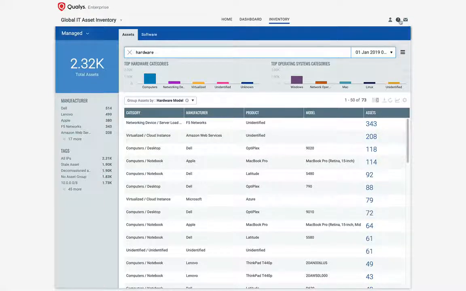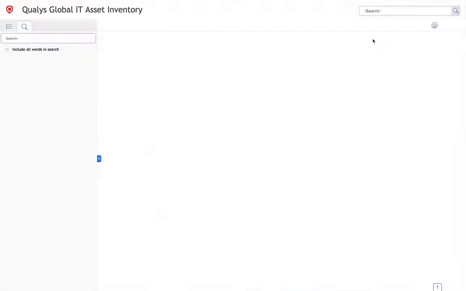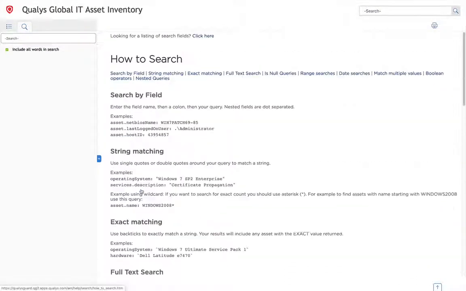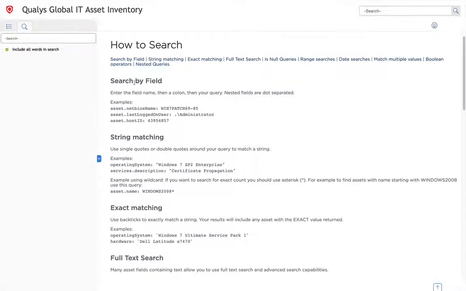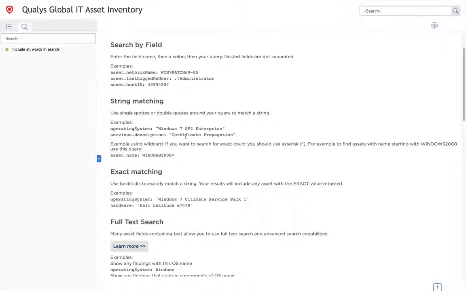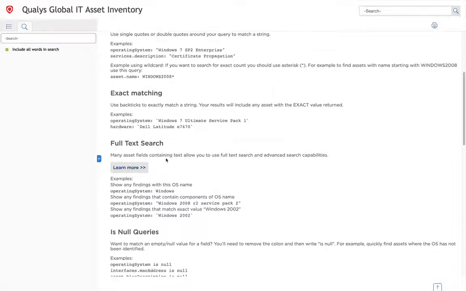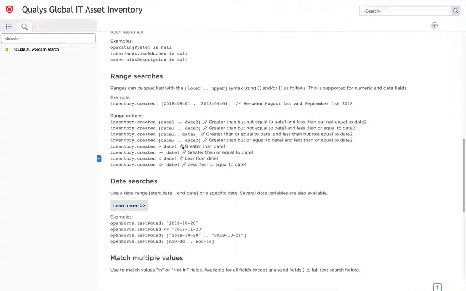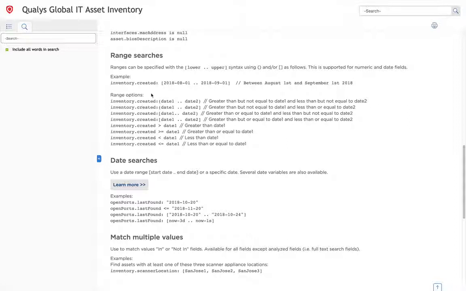If you're unsure on how to formulate these queries, go to Online Help. And you'll find down there at the bottom, there is a spot called How to Search. And this will give you not only your list of all of your search fields, so all of the different ways that you can search through your inventory data, but also how. So here, search by field. If we're doing string matching based on quotes, we can use wildcard. We can use backticks that help us match exactly what we're looking for. We can use null. We can find dates by range.